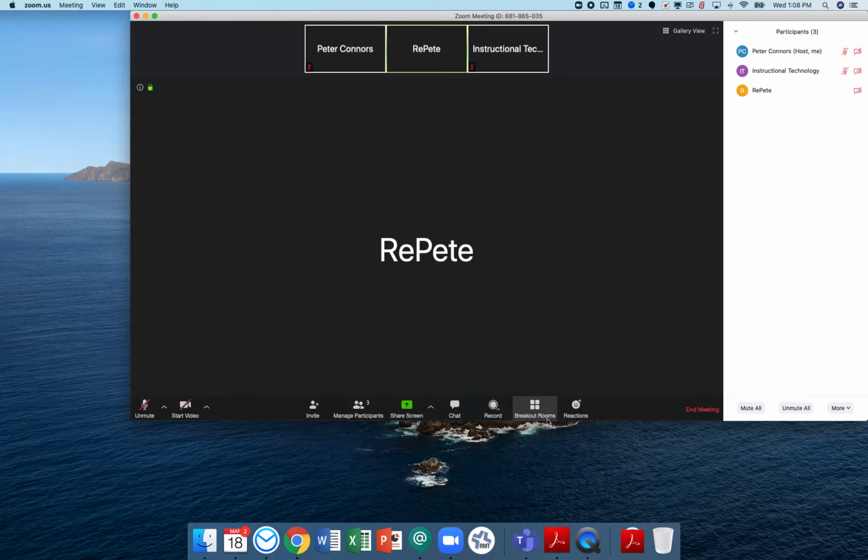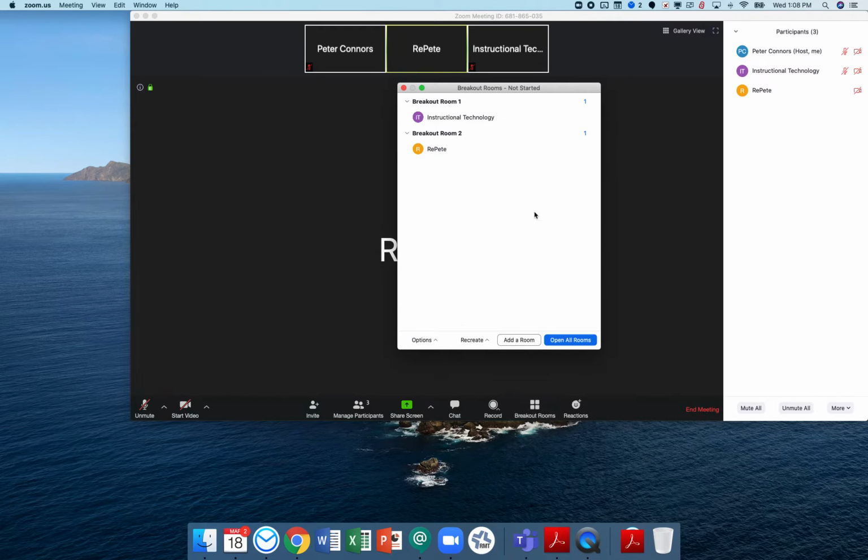So then just to show you a few settings of how you can do a little bit more with your breakout rooms. Before you've created them, because once you've created them, you're kind of locked into some settings, you can see that there's an add a room feature.